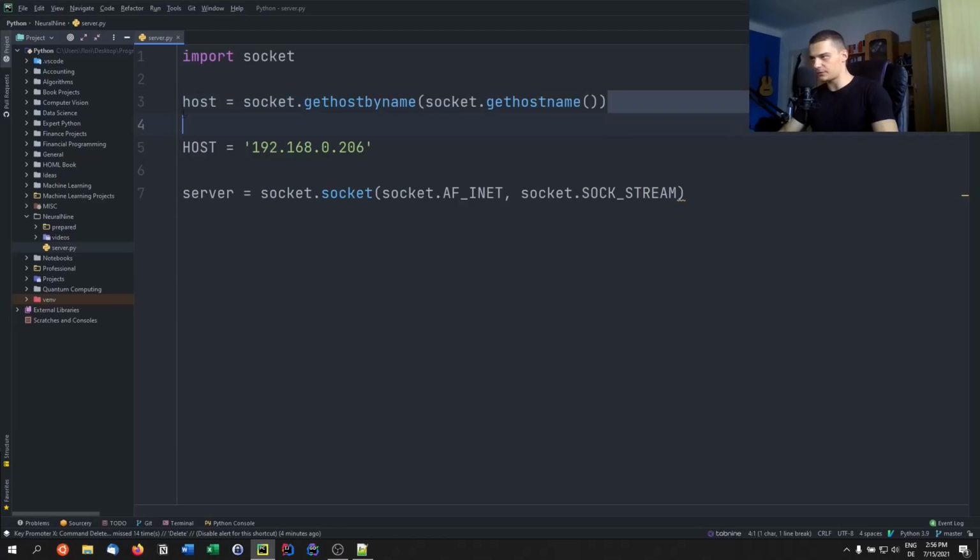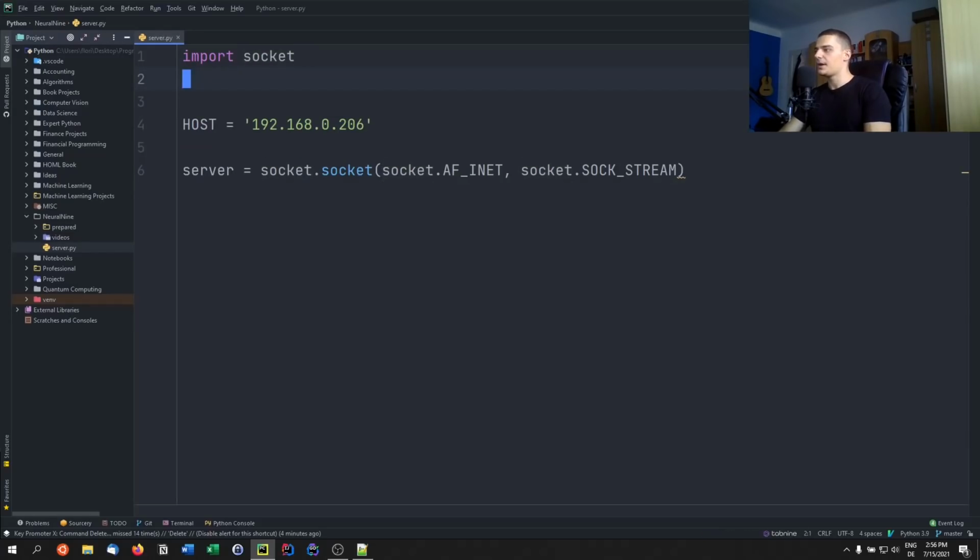So if you run this on a different computer, you're going to get the private address of the other computer. However, as I said, if you're using VirtualBox, it's not going to give you that IP address. It's going to give you the VirtualBox IP address, which is a problem. So I do it manually here.